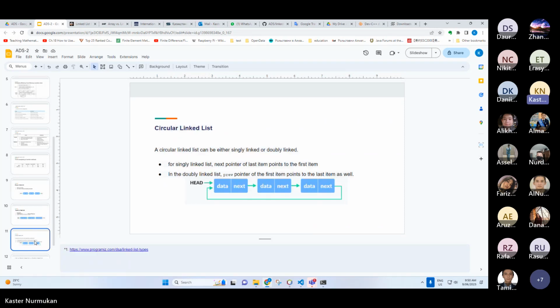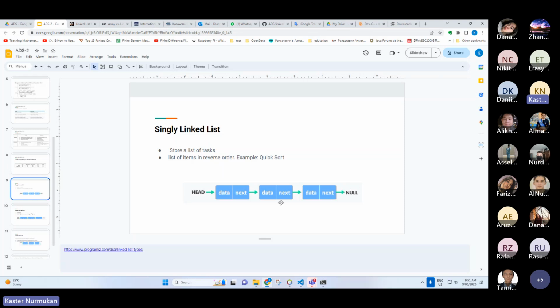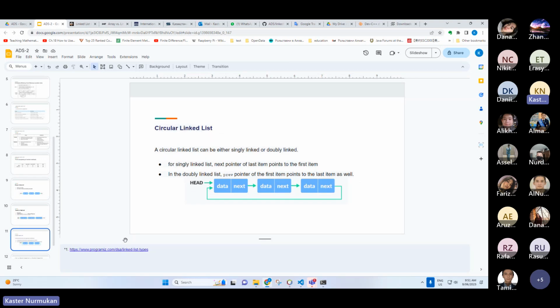And the last one is the circular linked list. If there is a situation where you're trying to make it loop continuously without breaking, even without data, that's called a circular linked list. What that means is we can use a single linked list to create a circular linked list. In a single linked list, the last pointer is null, but in a circular linked list, the last pointer links back to the head, and that becomes the circular linked list.